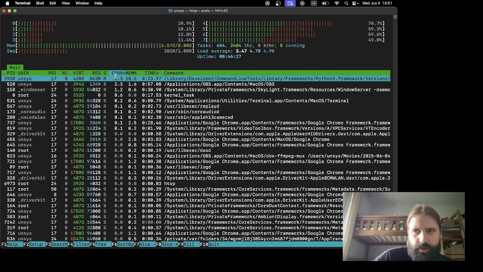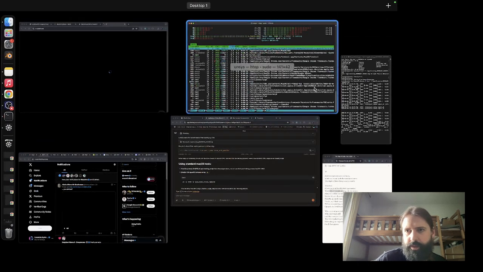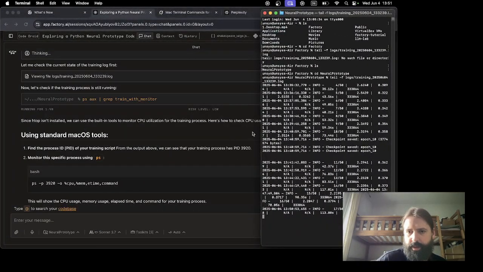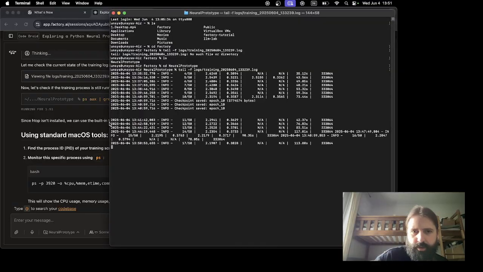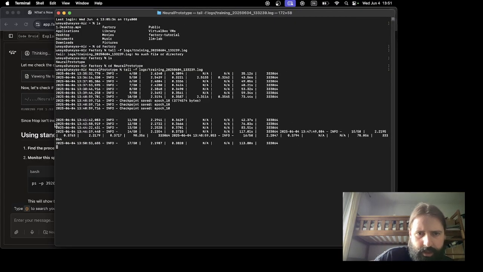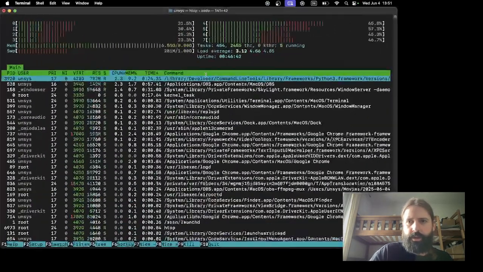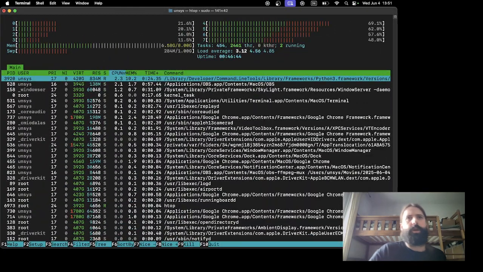But I don't know why it's using this so little. But anyway, I'll let it keep running and see what happens. Okay, because it is actually running, and it's already done 17 epochs of 50. All right, cool. See you next time.